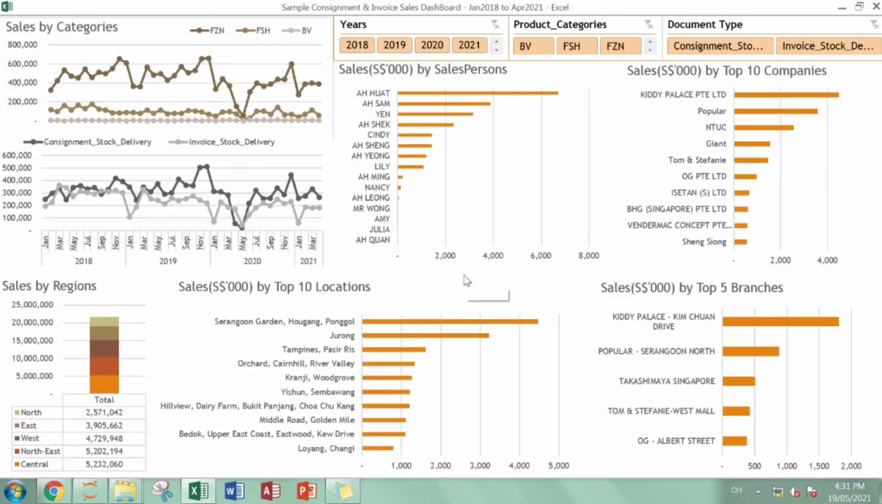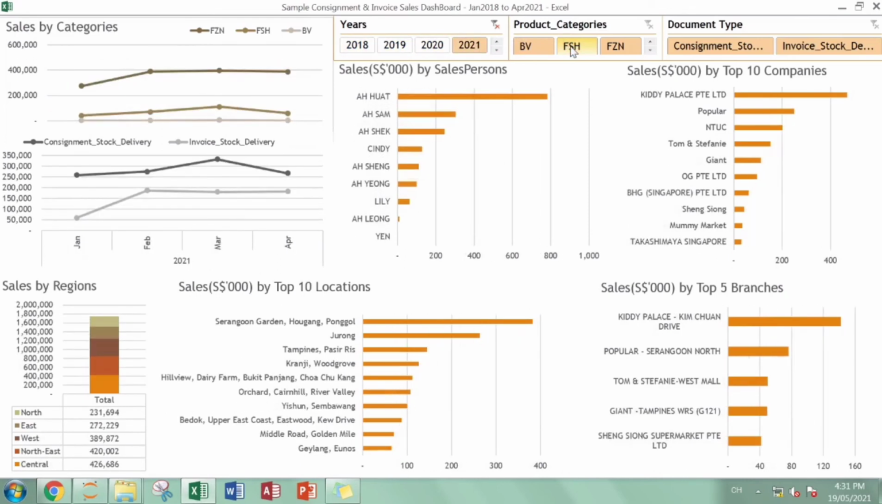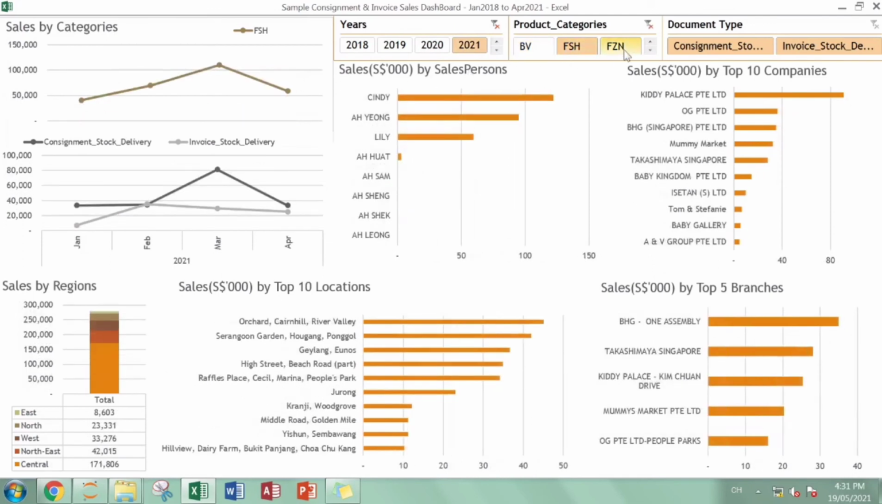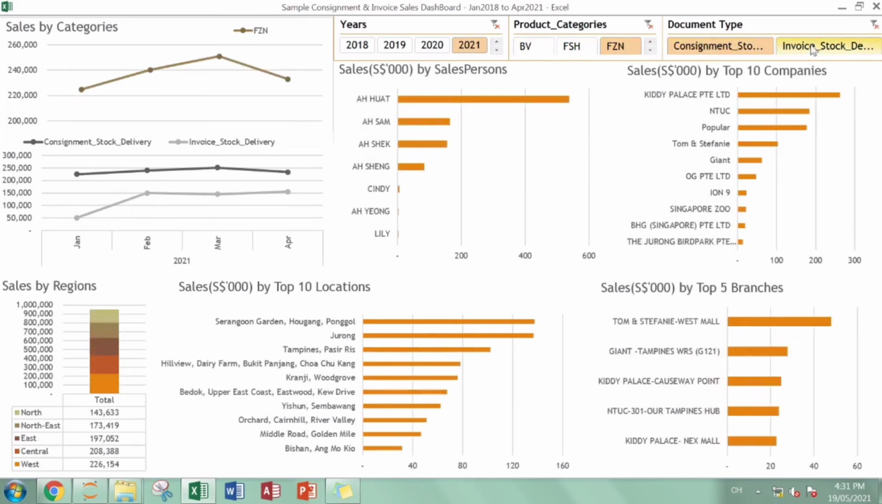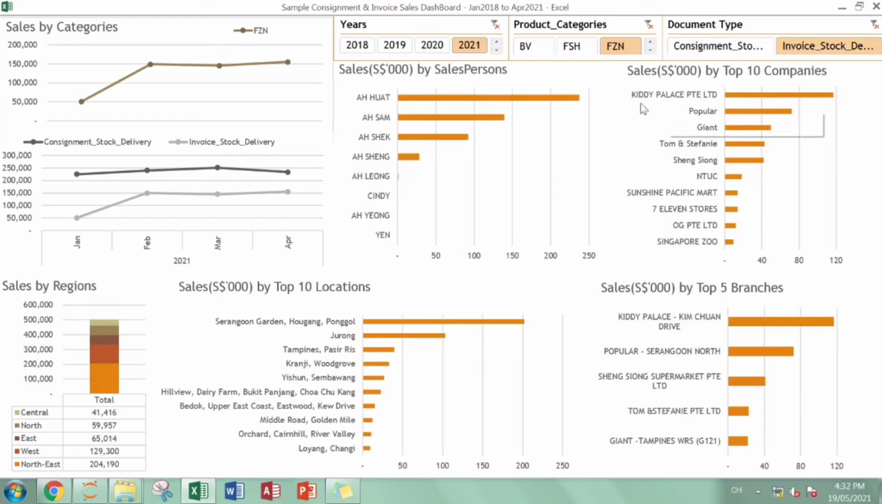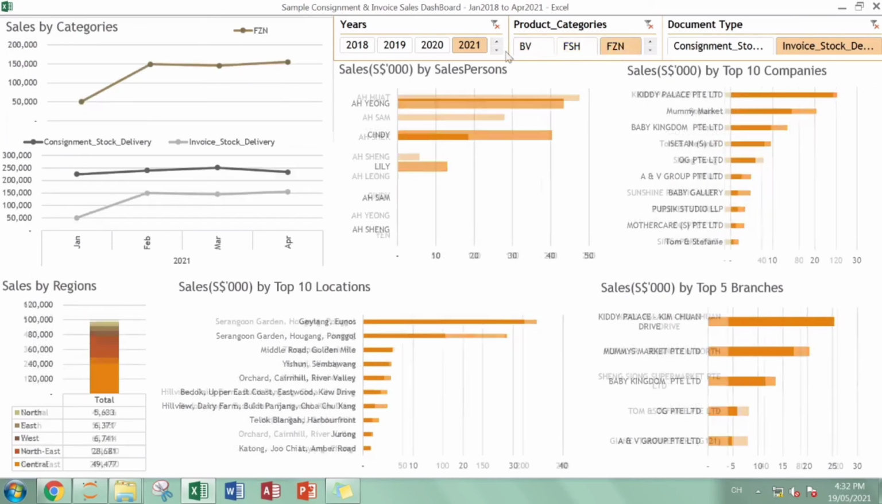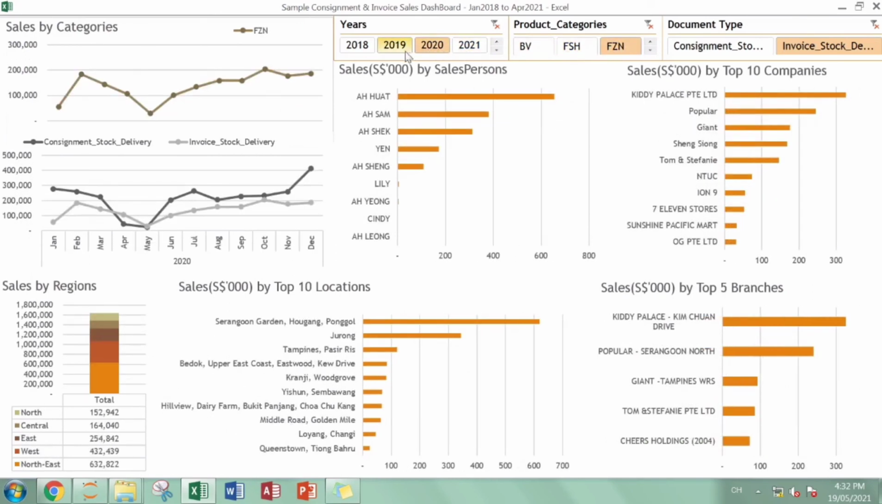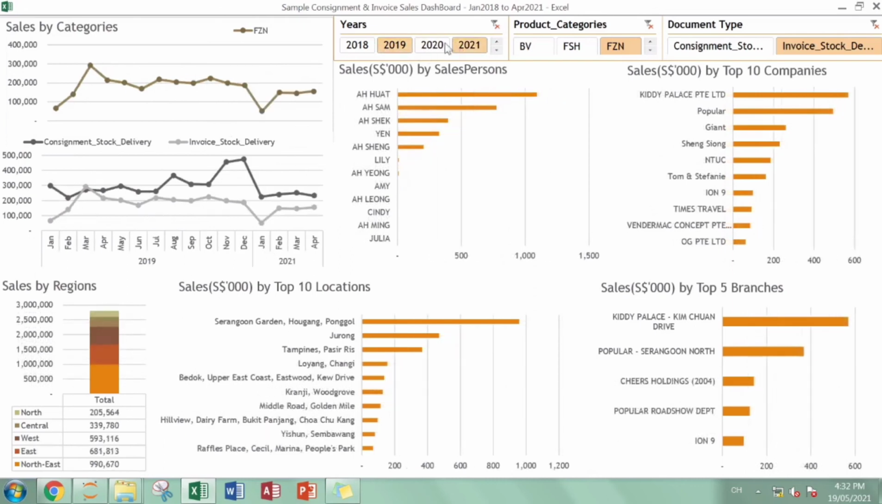Okay, now we look at the dashboard. This is an interactive dashboard. We can press Ctrl plus mouse left click to select or deselect the criteria here, so we can gain some business insights from the dashboard. For example, we can see how the top 10 companies change over time for each document type and also for each product. We can also see the sales trend in the top left two line charts.